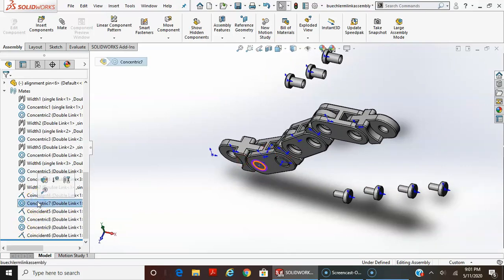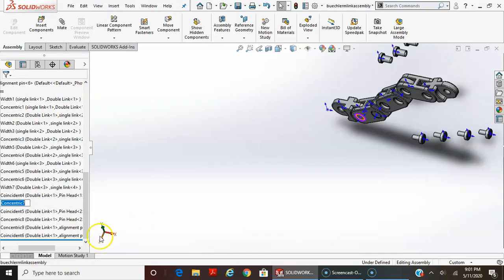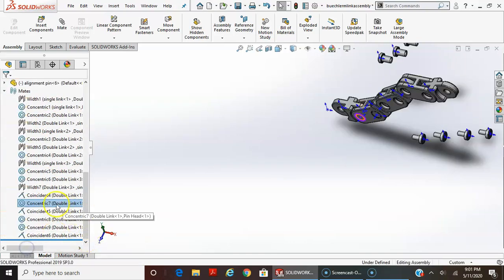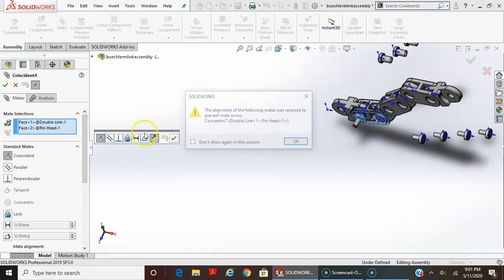I believe you can even flip the mate from here. Can you? You can't. Let's see. I open it. No, you can't flip it once it's done. So you might need to just delete. Oh, yeah, you can. You can just go in and edit the feature, and then flip it here.